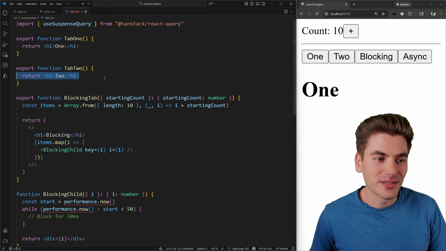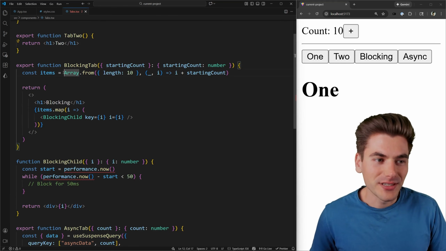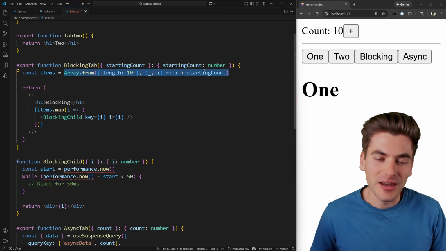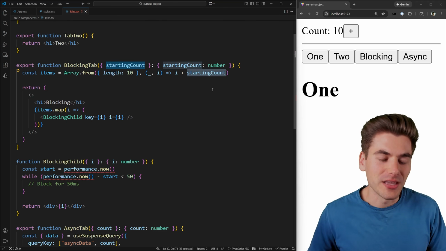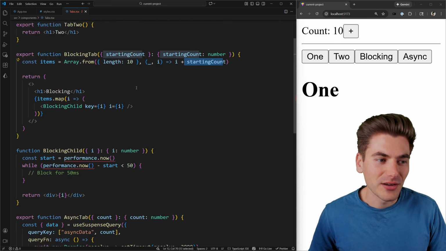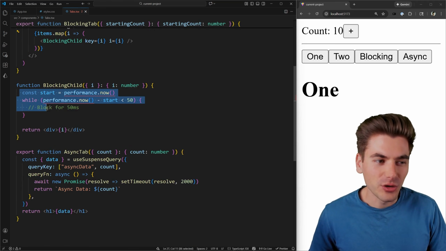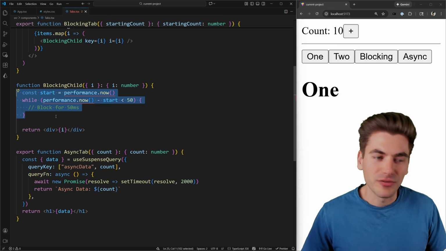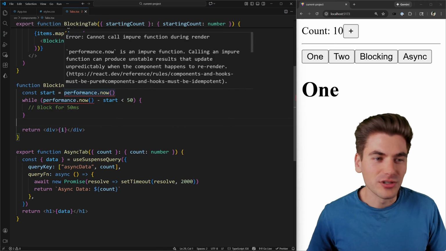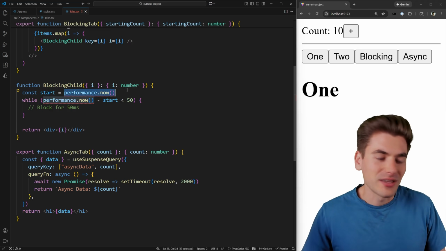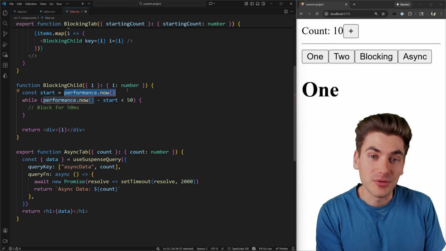So if we go ahead and look at the tabs here, this blocking tab, all it does is create an array of 10 different items based on that starting count that we give it. So it'll actually depend on this starting count. And then it just renders out each one of those items. And we're using essentially a little bit of a blocking piece of code right here. This code just waits for 50 milliseconds before it does anything. These red squigglies you can pretty much ignore. They're just React warnings telling me not to use performance.now in my component, but this is purely for demonstration purposes.